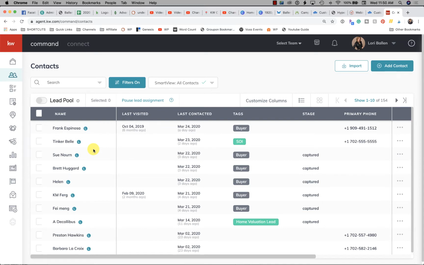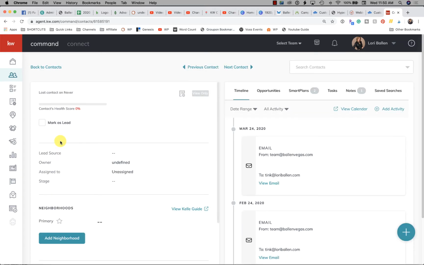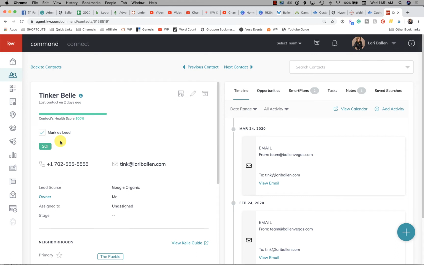And then my next suggestion, which I want to show you now, is to actually take this opportunity and this downtime that we're in right now and call your database and get to know them. And by get to know them, what I'm talking about is the basics, of course. You want to make sure you have their name, their email, their phone number, their address, their home anniversary if they bought it from you, their birthday.